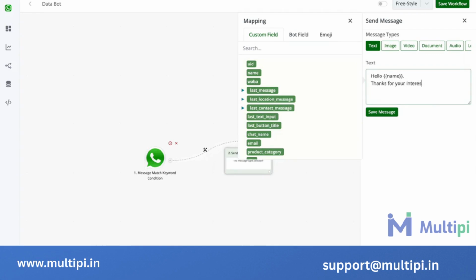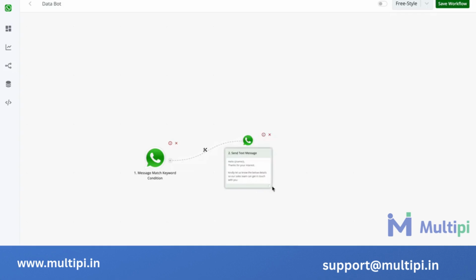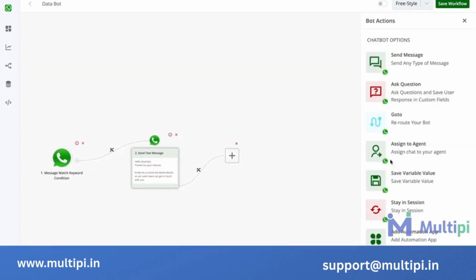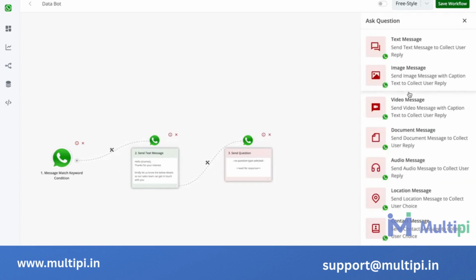Thanks for your interest. Kindly let us know the below details. So here, when I have selected the name field, this will automatically map the user's WhatsApp name. Now in the next step, I'll select the option of ask a question.